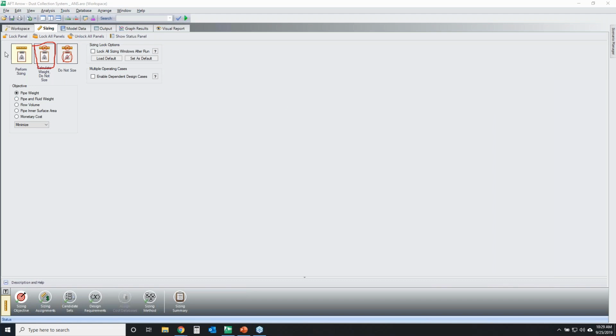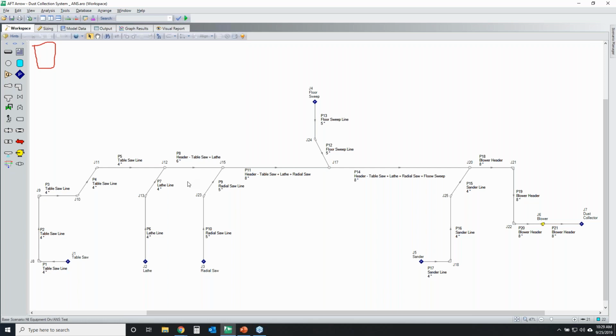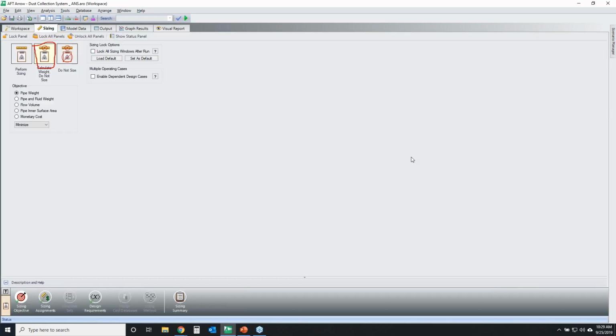Well, what that would do is if you have a current and existing design and you just want to know how much that costs, you can run the regular Arrow simulation. It's not going to change the pipe sizes, but based upon the defined pipe sizes that you already have, it's going to calculate the overall piping weight or the overall cost for that system. That is similar to a cost calculation example run that you would do with AFT Arrow.